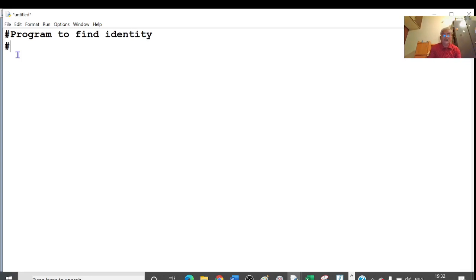Let me consider one example. I'll take G equal to the set 0, 1, 2, 3, 4 with respect to the operation addition modulo 5. And we know that the identity with respect to addition modulo 5 is 0. We have to find out this 0.